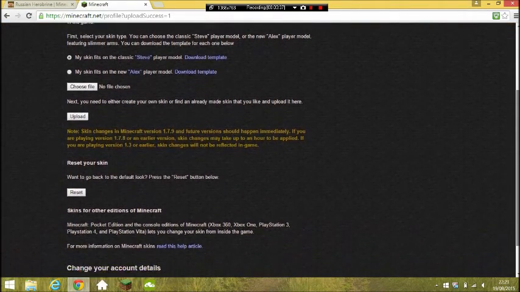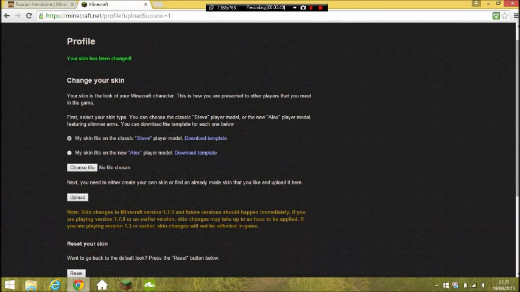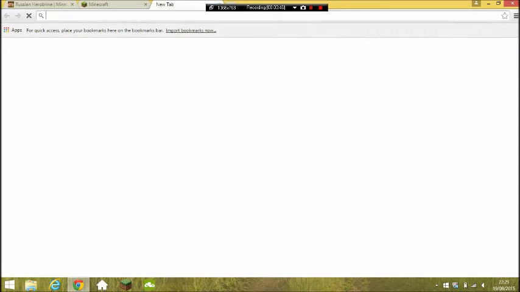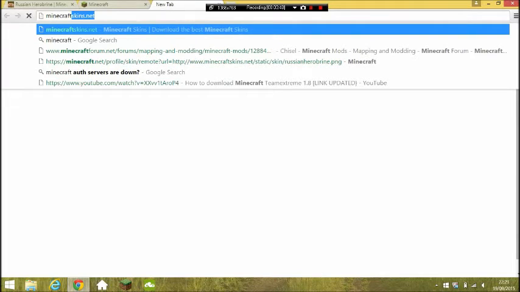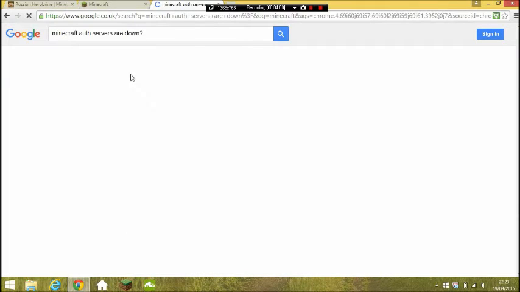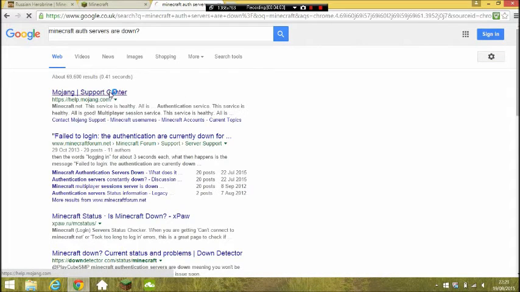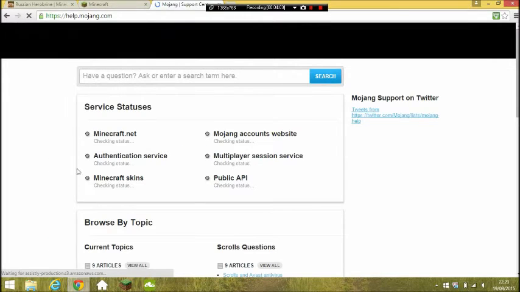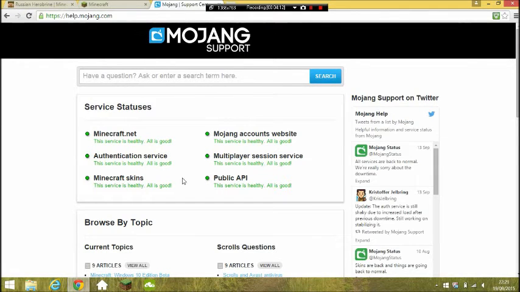But I think they have optimized the speed of which skins changed. And if we just check that the skin servers are up, even though I'm searching for authorization servers, it still leads to the same website. So yeah, if we just do this, like so, it's usually the top one, Mojang Support Center, like so. And if we enter this, guys, it should tell us the status of all the servers. And as you can see, guys, they are up, which means we should get an instant skin change. So yeah, let's take a look.